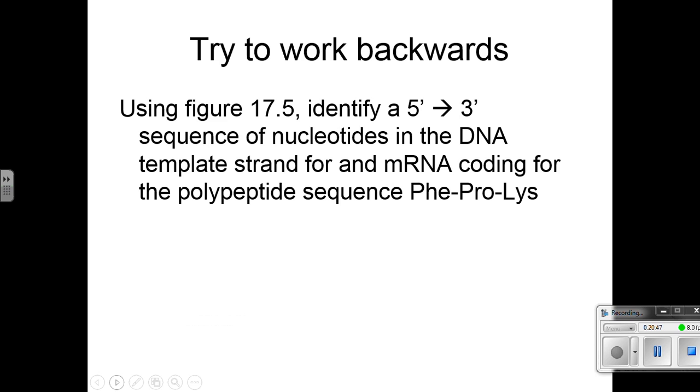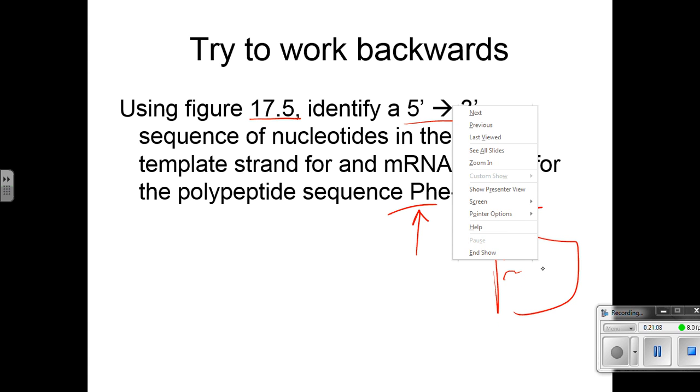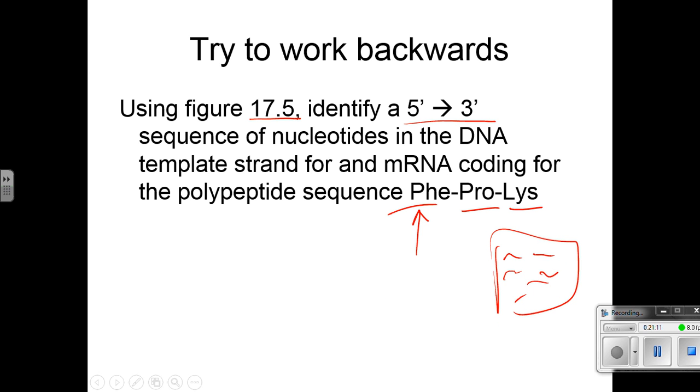So I want you to try to work backwards. Using figure 17.5 in your book, I want you to identify the 5' to 3' sequence of the nucleotides in the DNA template strand for the mRNA coding for the polypeptide sequence P, pro, L, lys. So you have to use that codon chart, and I want you to find what the mRNA would be, and then from there, what would be your original DNA template strand. So if you can do it.